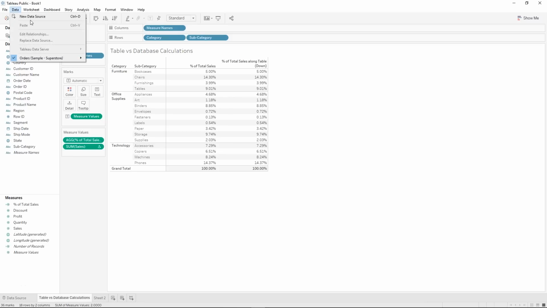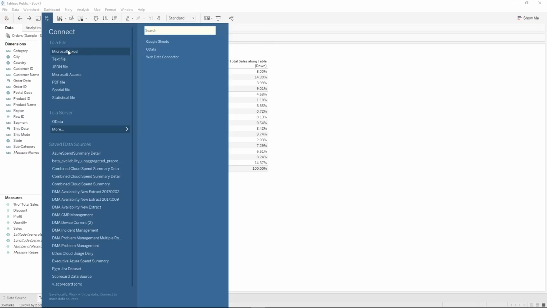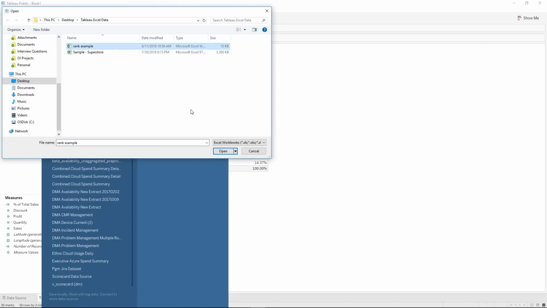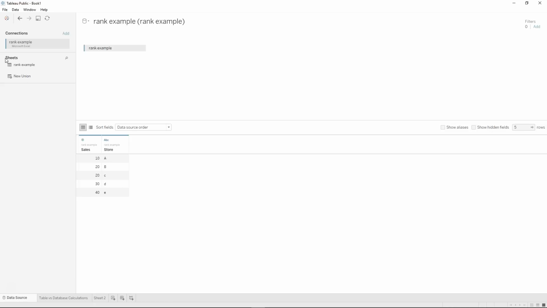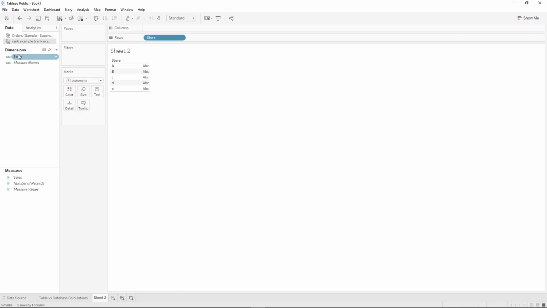First, let's add a second data source. So we can do that by coming up to Data and clicking New Data Source. Or you can just click this plus data source right here and click Microsoft Excel. We're going to use this rank example worksheet. Perfect, and it's already pulled in the sheet we want because there's only one sheet. And we'll go to sheet 2, pull on store, pull on sales, and we will rename sheet 2 as rank example.